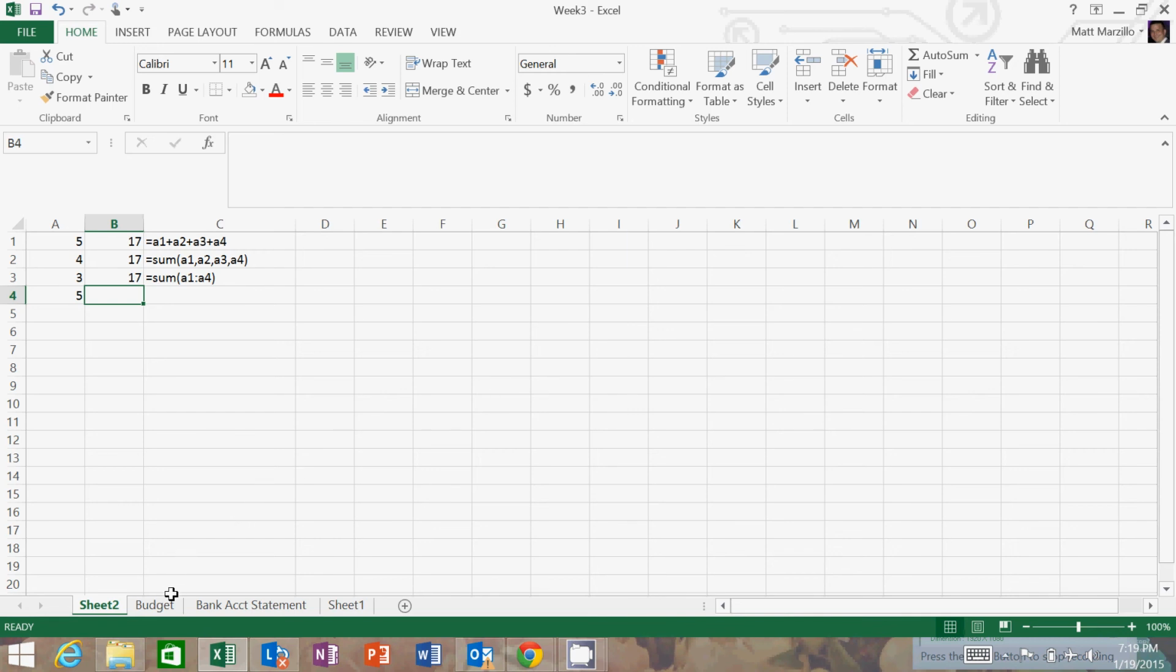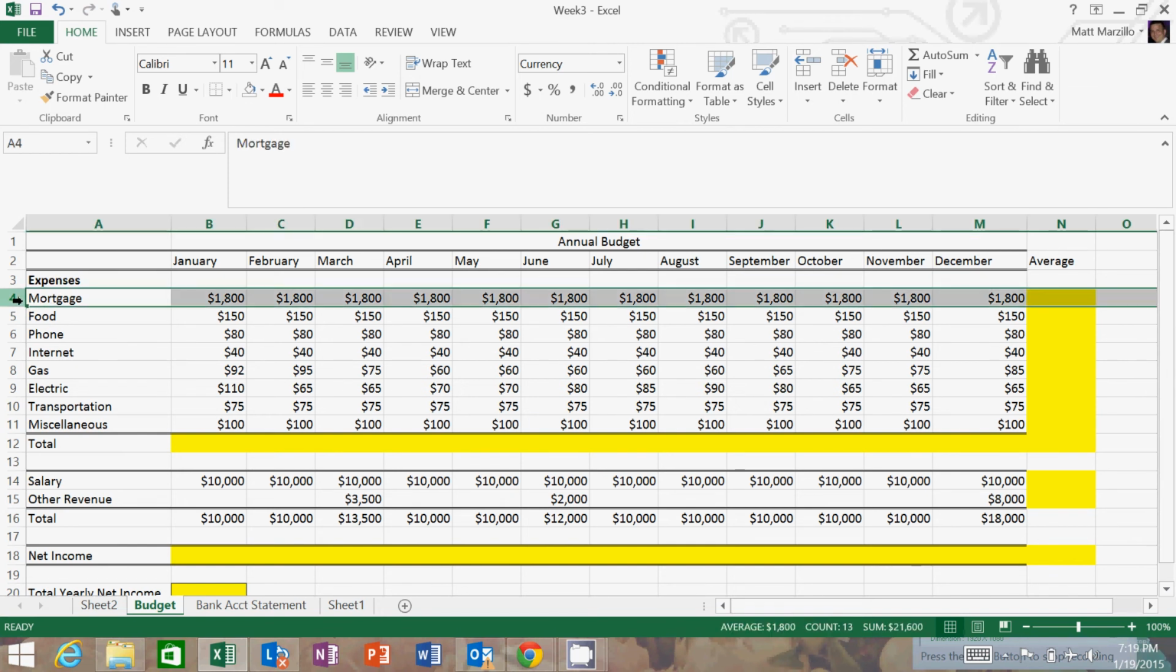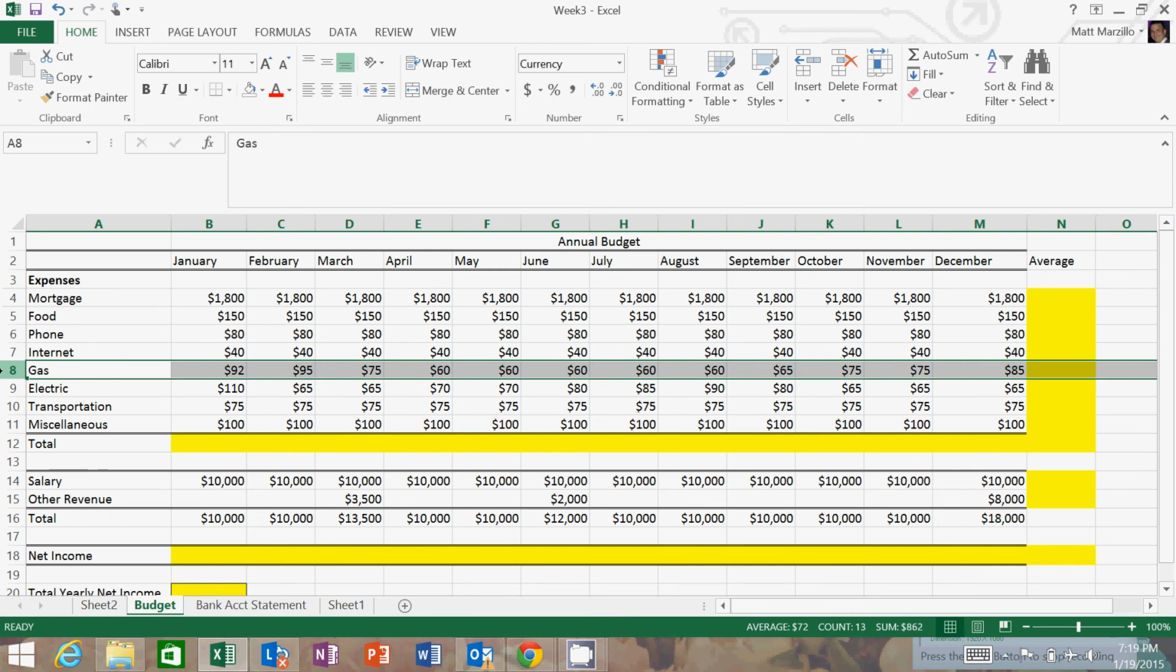Let's go over to this budget sheet that we have set up here in the next sheet over. You can see we have, by month, all the expenses: mortgage, food, phone, internet, gas, electric, and so on. We want to total them for every month. We also want to understand the annual average for each of these expense categories. For mortgage, we know it's going to be $1,800. It stays the same, but gas and electric vary from month to month, so we'll want to know the average.